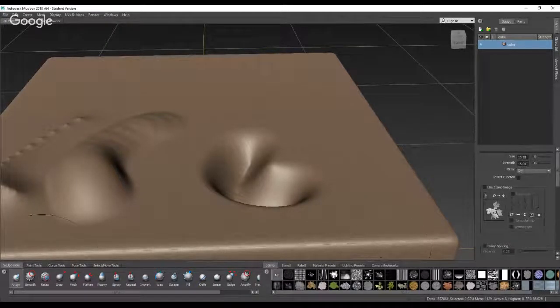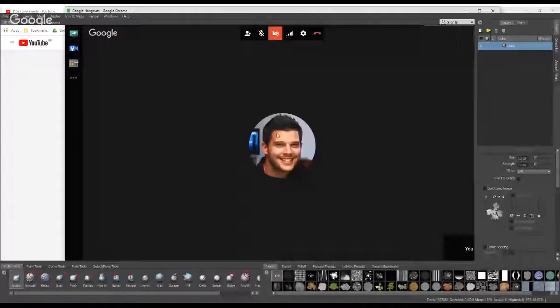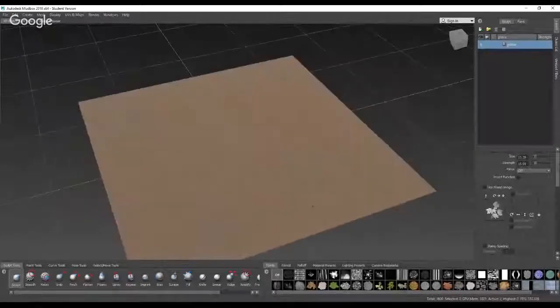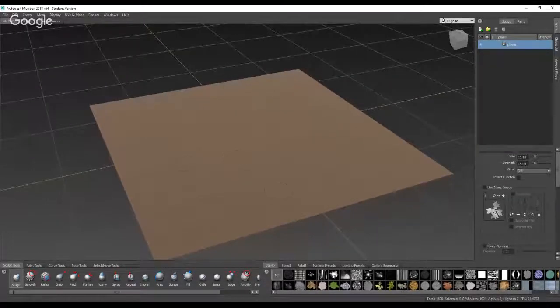So let's do new scene. No. We'll grab it in the plane. So in order to increase the amount of subdivisions, it's Shift and D, and then it will bump up and give you a new level.